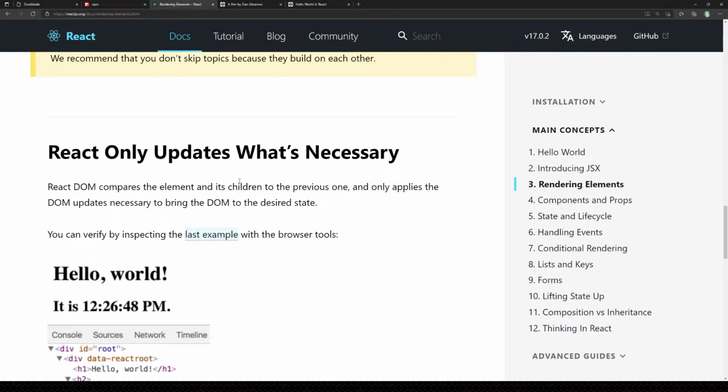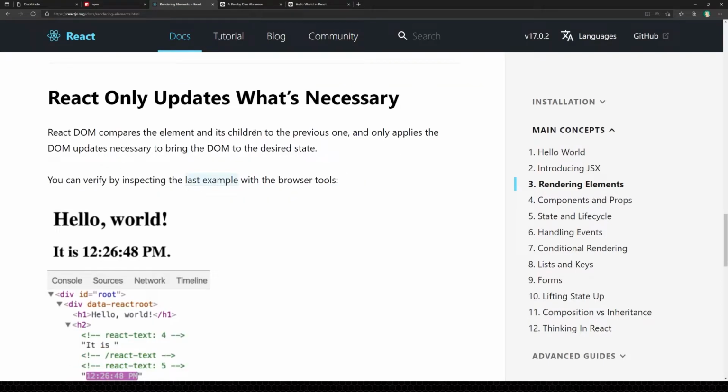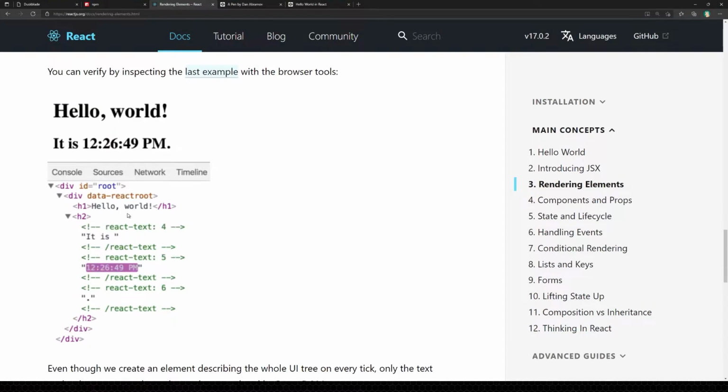React only updates what's necessary. It compares the elements and their children to the previous ones and only applies the DOM updates necessary to bring the DOM to the desired state. So if you see, h2 is not getting changed, h1 is not getting changed, div is not getting changed, only this part is getting changed. Not even that, I guess. It only affects this small string. It doesn't even affect the full stop below. Only this small string is going to update.